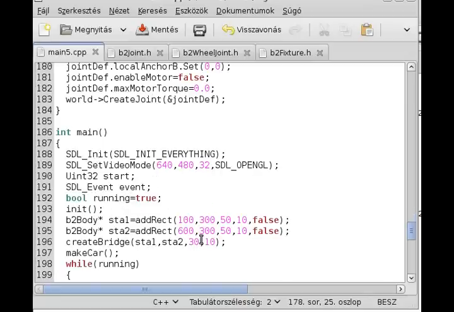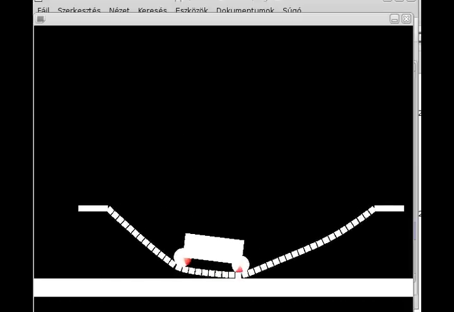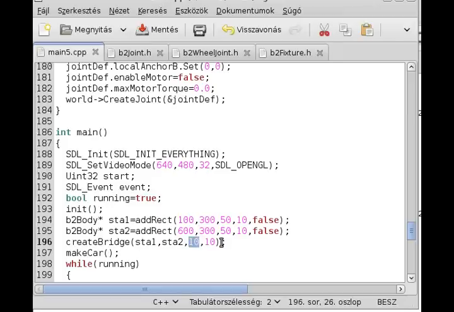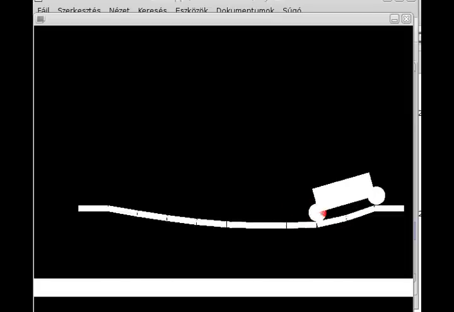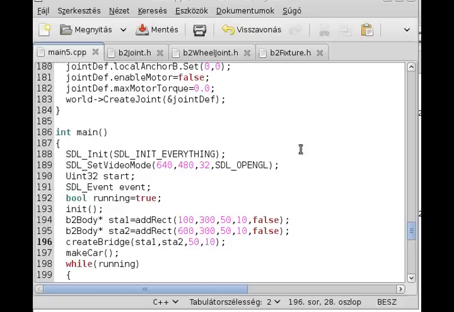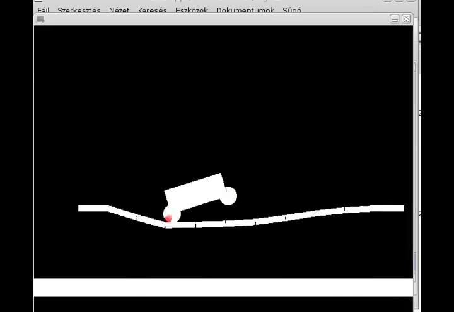Let's call this function create bridge with a lower number, 10 for example, and let's see what happens then. Oh, that was unexpected. Let's call it with a higher number, like 50. I guess it's better. I'm not quite sure what's the deal with these big numbers and small numbers. So why are they more tight? I don't know. Okay, so let's just set this to 50. So this was how to use two of the joints.